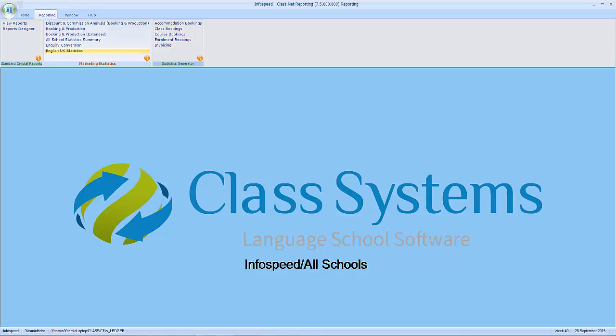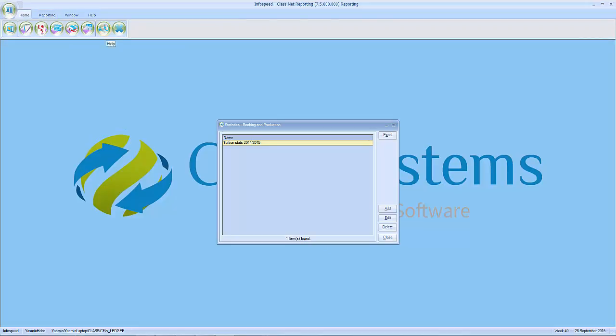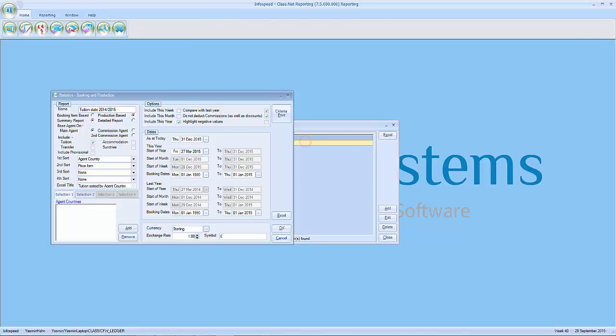English UK Statistics provides a breakdown of student statistical weeks by course and country in the format required by English UK. I'm now going to go into the Booking and Production report. You're able to base this report on either when the student was actually entered into class, which would be booking item based, or when the student is in the school. And the student weeks are calculated from the statistical weeks within the price items.